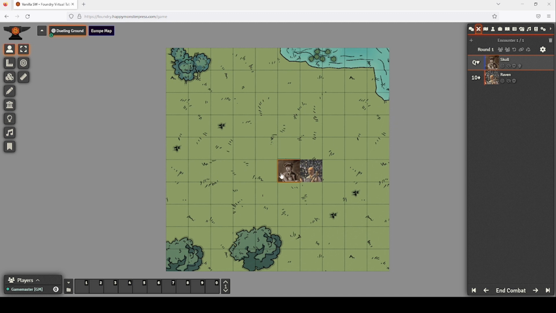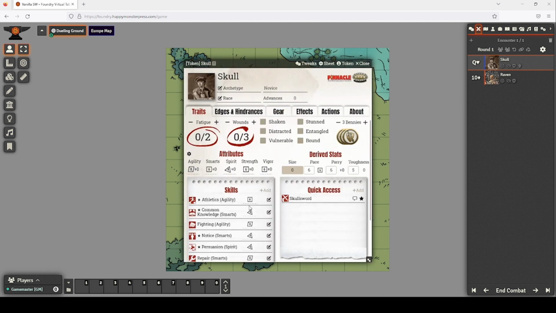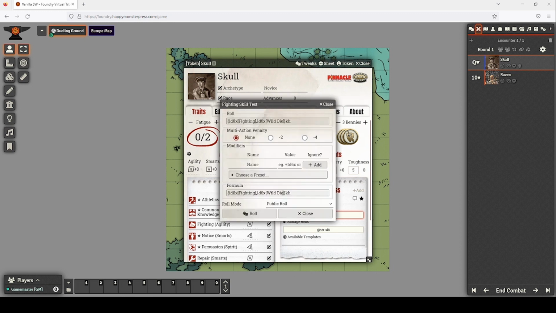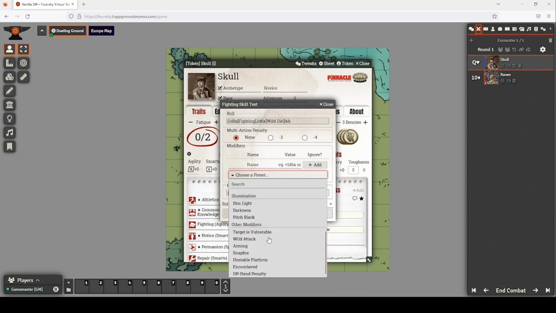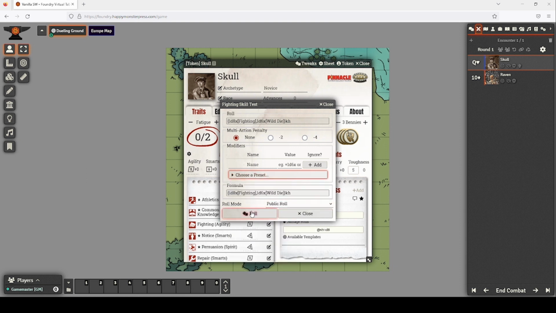And then I'm going to open up Skull's character sheet, and I'm going to click on the Skull Sword here. So I'm going to get two buttons, a trait roll and a damage roll. I click on the trait roll button. It pops up this dialog for me to roll. If I've set up the character right, the only thing I have to do is hit roll. I can put in a multi-action penalty here. I can also, with the presets here, put in some kind of modification. Right now, there's no modifiers, so that makes it really easy.